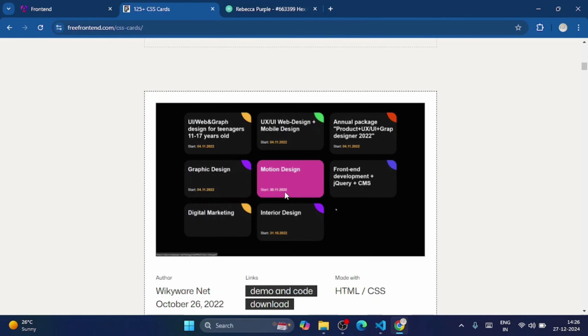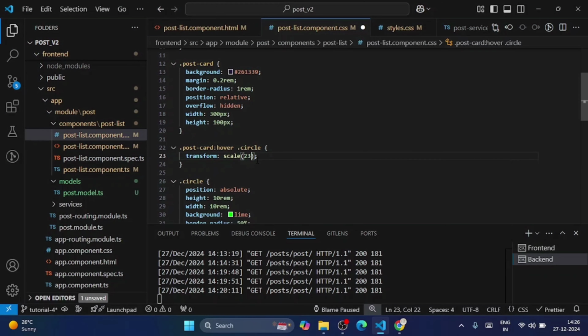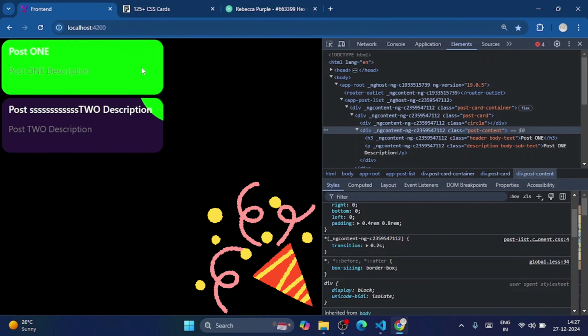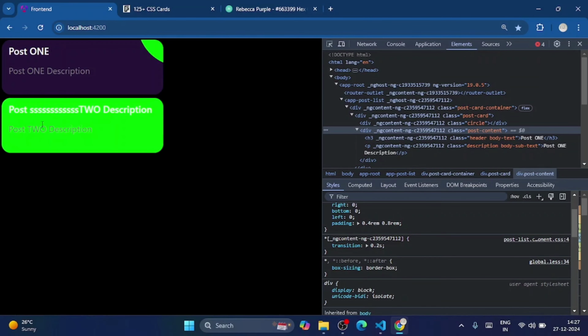but they are covering the whole card. Let's do that. Now you can see we could achieve the same thing. See?